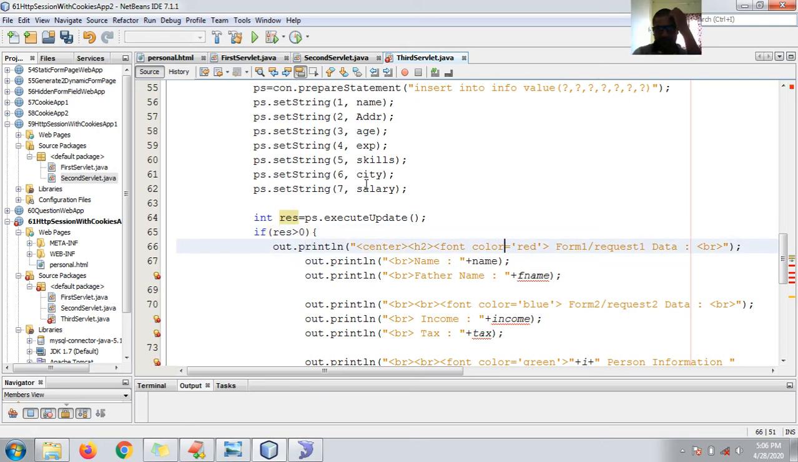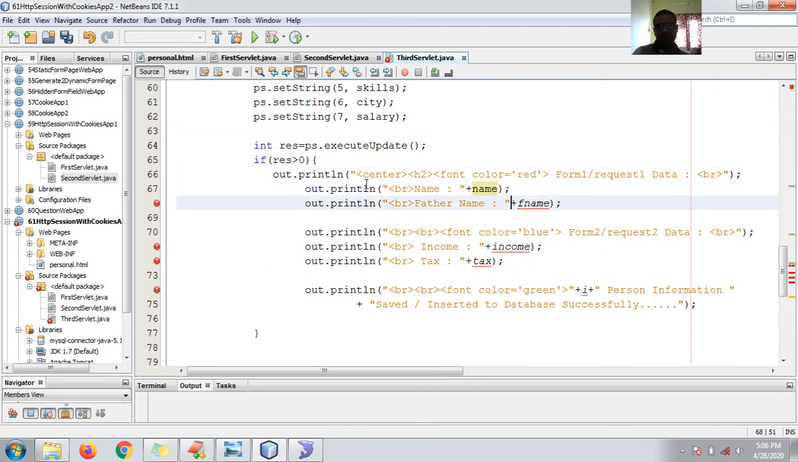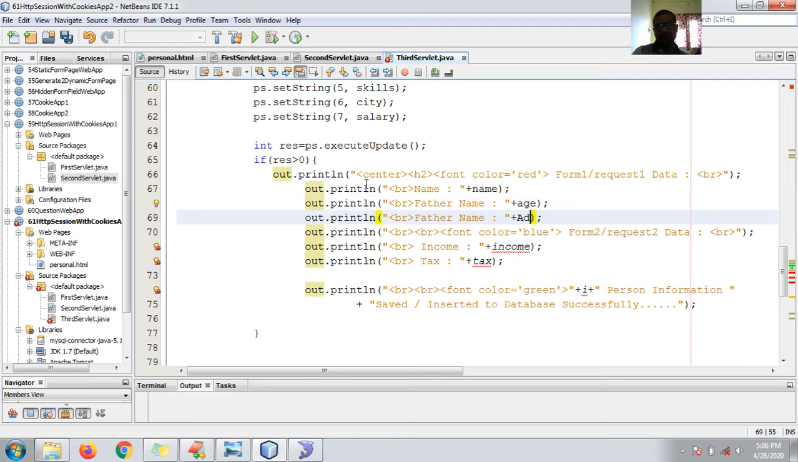So guys, center, heading tag, red, form 1 request 1 data, then form 2 request 2 data. So this I took last time. So here you can go for name, let me go for age here. Okay, form, then control C. Here let me go for address. Okay, fine. Here I'll go for age, here I'll go for address. Okay, fine. And here font color blue, red, break, fine.